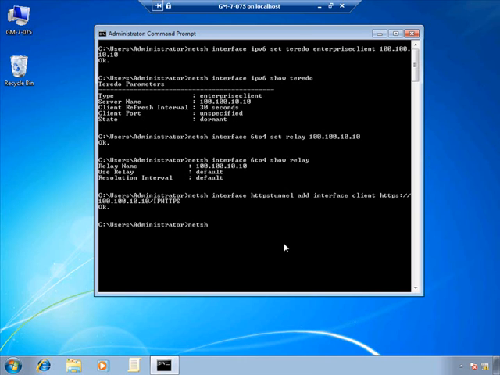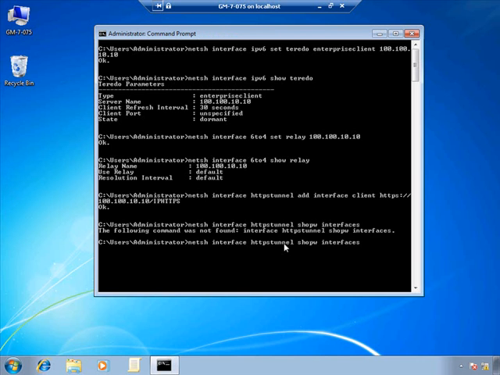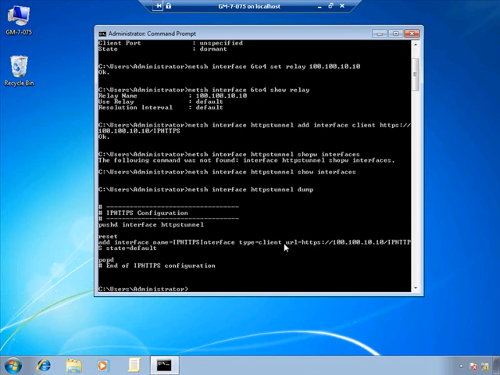Now, unlike the other commands, if you want to be able to get some information about the HTTPS interface, you may not be able to use the show interfaces like you were doing before. So I'm using netsh HTTPS tunnel show interfaces. And you're going to see that not much shows up there. Instead, if you do a dump command, you'll get a full configuration script that actually does show you all of the information that you created as it pertains to an HTTPS tunnel. So even if the show interface doesn't work, you can use the dump command to get some information about what's configured on this system with regard to the HTTPS interface.